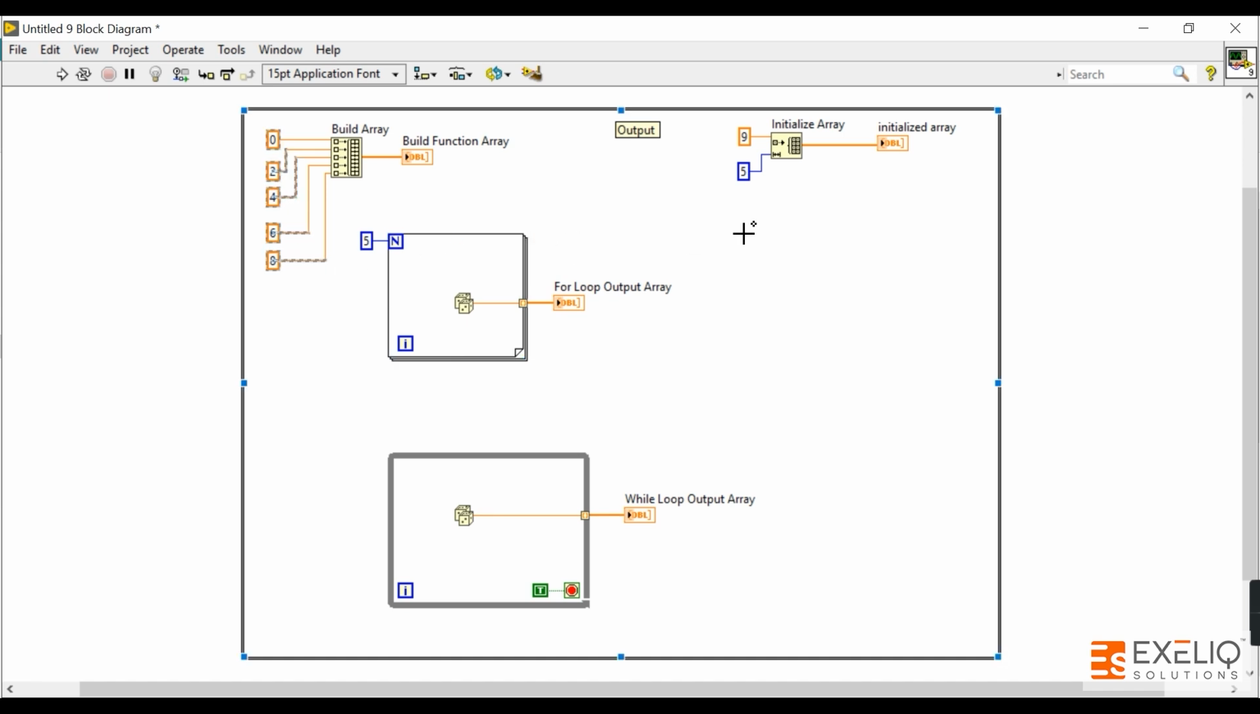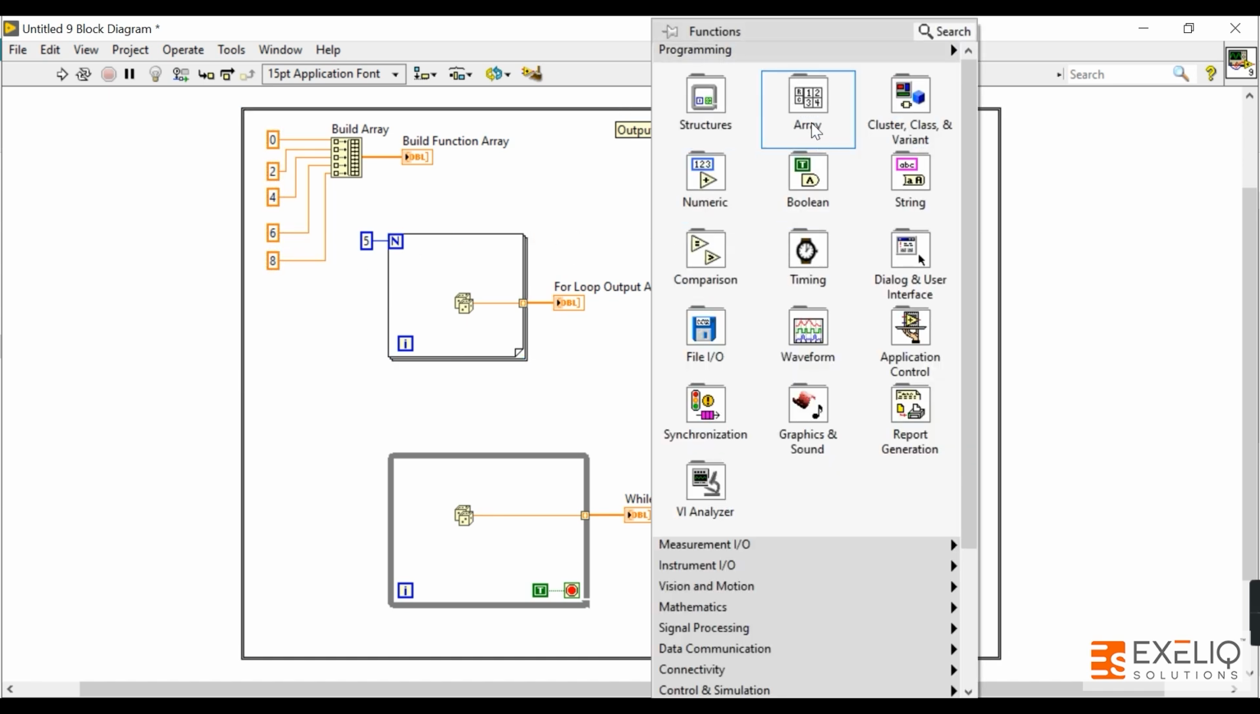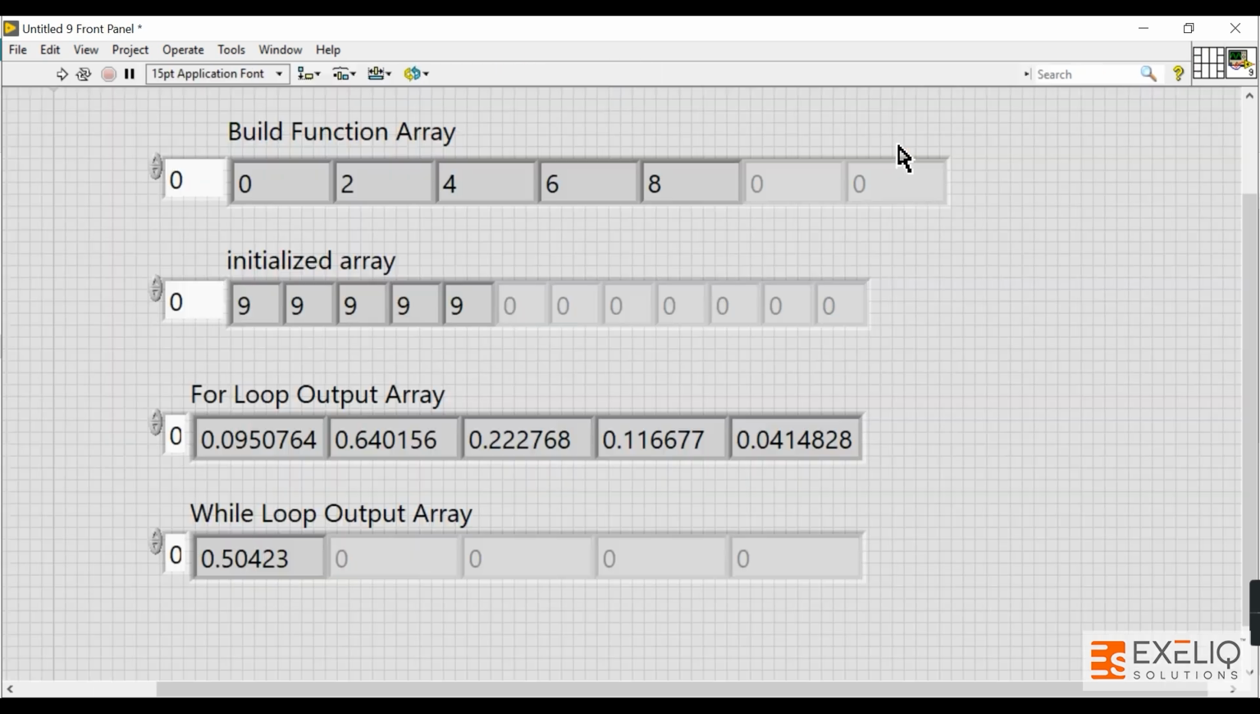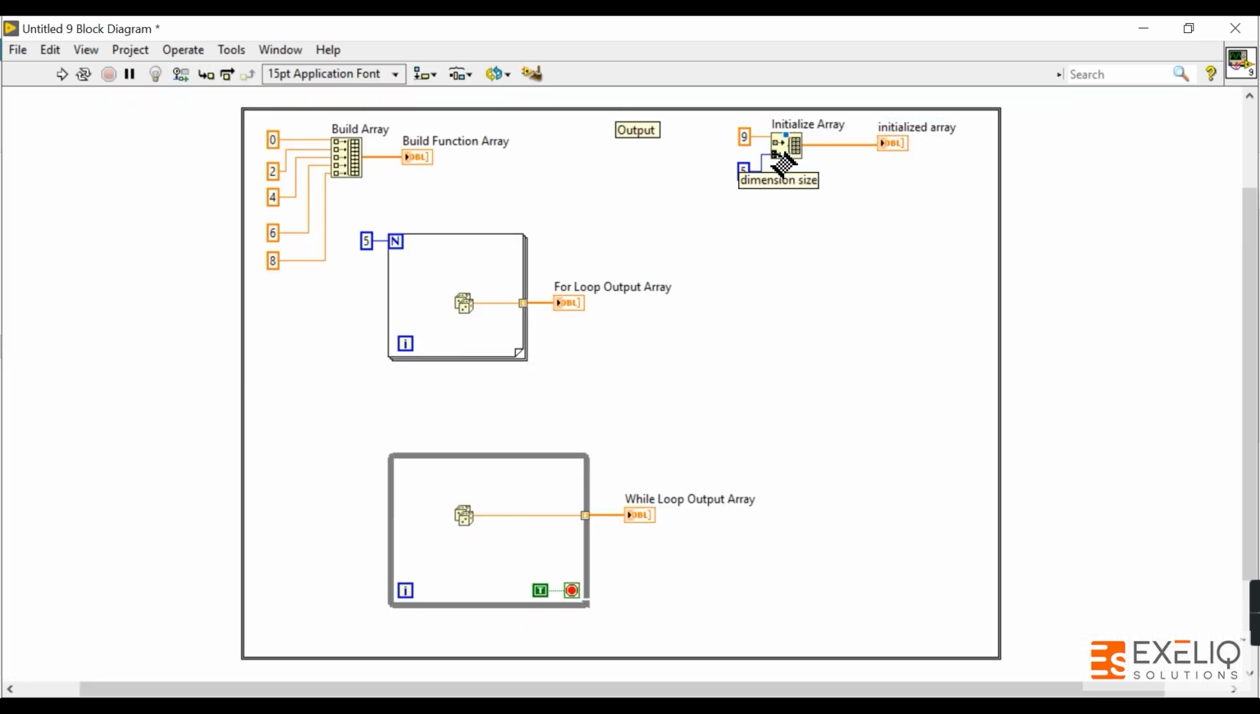The other way to build an array is using Initialize Array. For Initialize Array, you have to go to Array and then Initialize Array. In Initialize Array, you have to provide an element value and the number of dimensions. Now I've just run it, and you can see 5 elements of value 9, right? Value 9 and dimension 5. This is another way. The third way is using for loops.